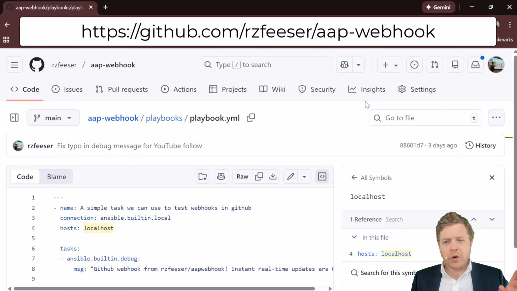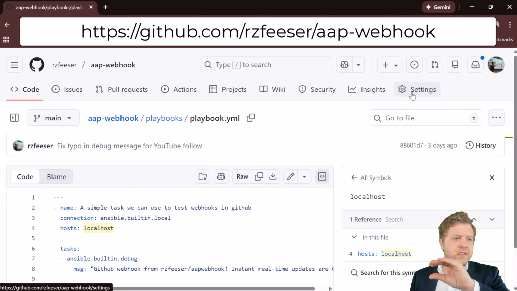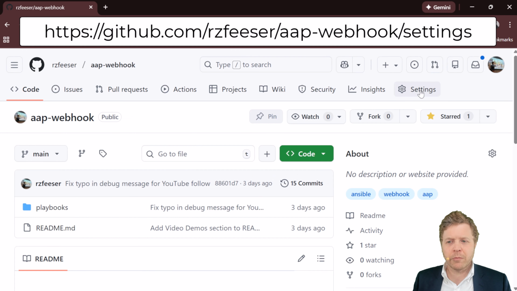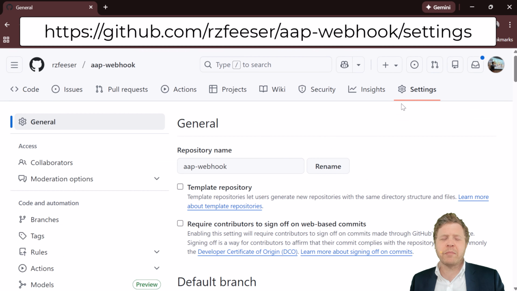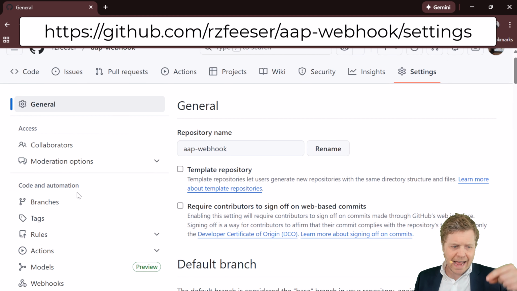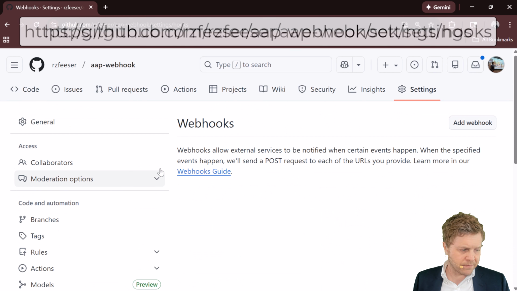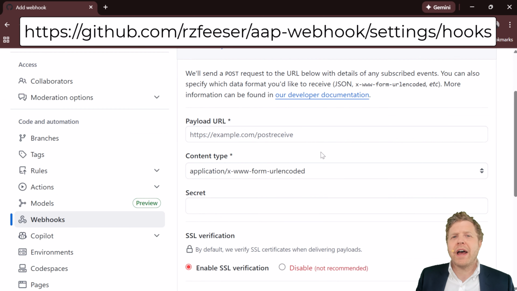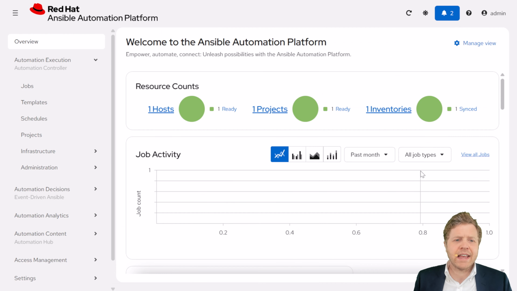That's pretty straightforward. I'm going to click on the settings gear. This is within the repository, so I'm still in AAP webhook. I'm clicking on settings. I'm saying that because there's a profile settings as well. We don't want to be there. This is repository settings. Over on the left, come down to webhooks, and that is where we add a webhook. Now, we don't have the webhook yet. We have to go create it in AAP.